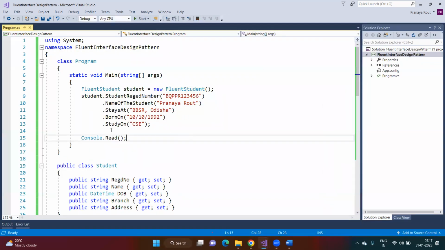So this is the base to understand the Fluent API, right? If you understand how I'm able to call the student registration number on the same object, and how I'm calling name of the student, stays at, born on, study on, this is only because of the implementation of these methods. The implementation returns one object, and on that object, I'm able to call the next method, right? Now, give me 1 minute, guys.